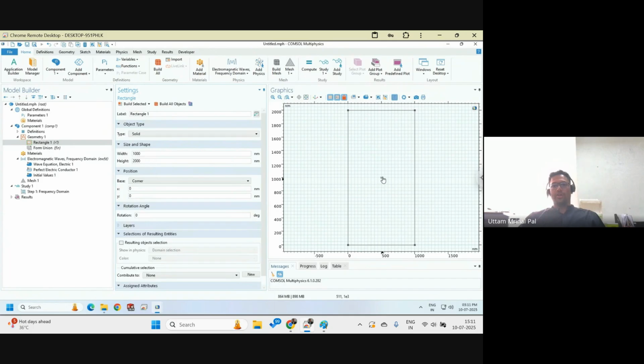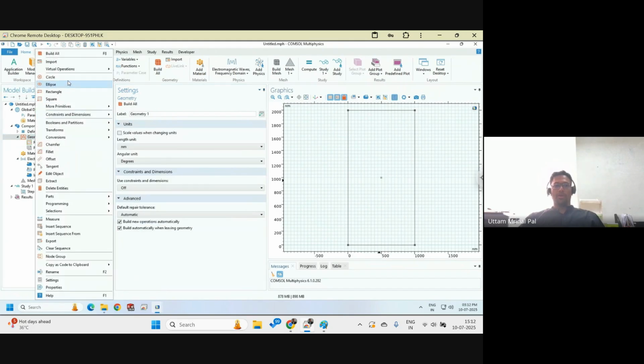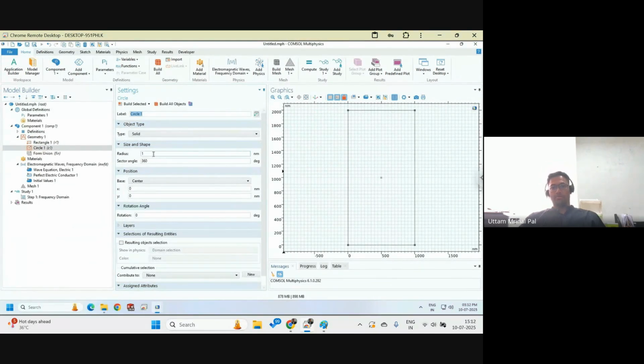Next thing, we are going to create one small nanorod. I'm saying nanorod because it is extending towards infinity, toward the screen and towards you. So how do you make a nanorod? Just right click on the geometry, make a circle, and make it to be a radius of around 50 or maybe 100. And shift it to 500 and 1000, so it will be in the center. This is the base position, and the base position is the center, meaning the coordinate of this circle is 500 comma 1000. This is 500 and this is 1000.